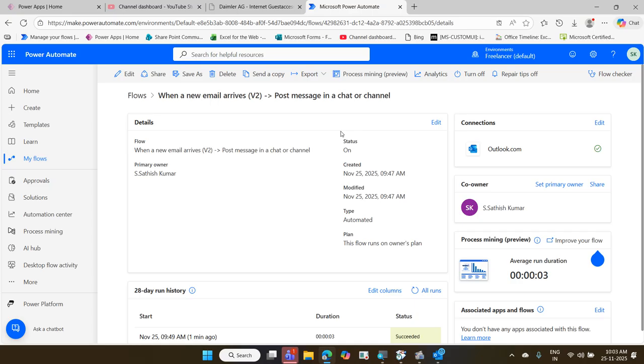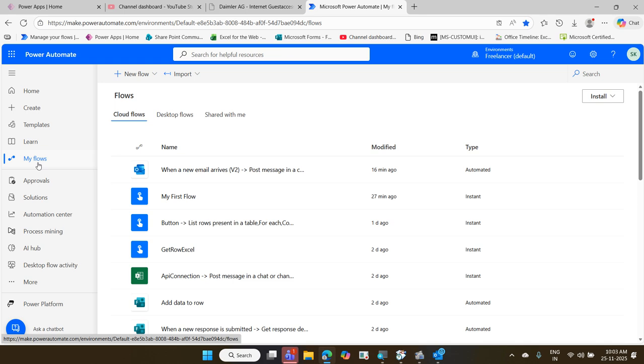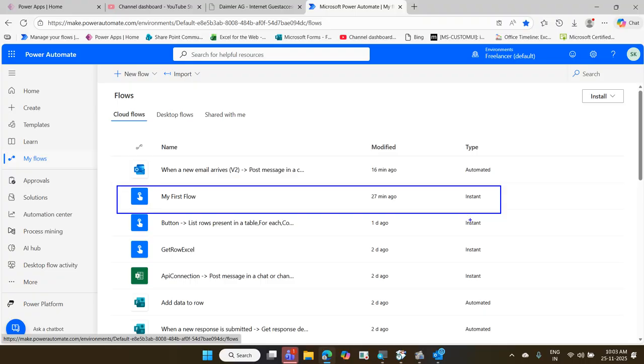Before the break, we'll see one more, and then we'll take a break. After that, we'll see adding parameters and logical functions. As of now, we have created two flows. Let me come back to the main screen and click on My flows. So we have created flows now.